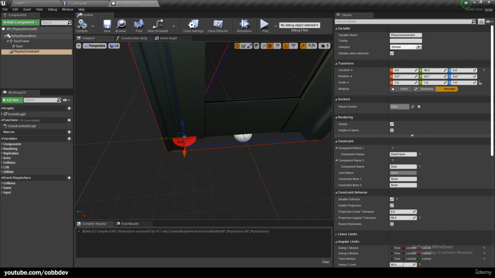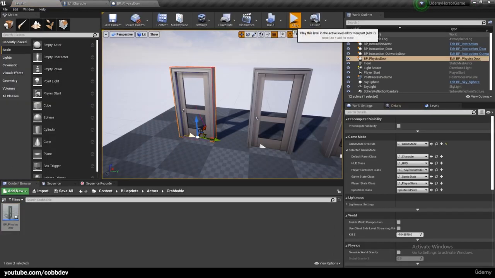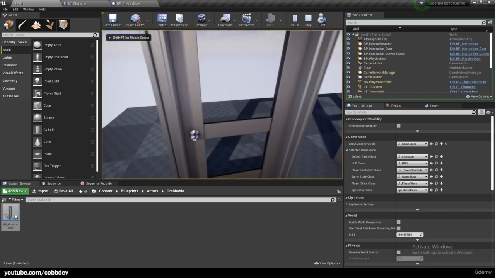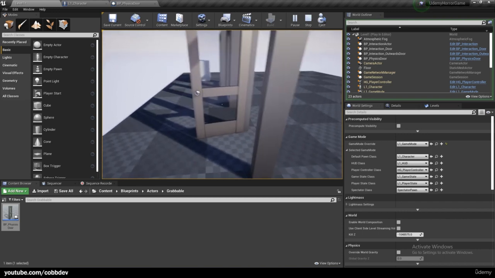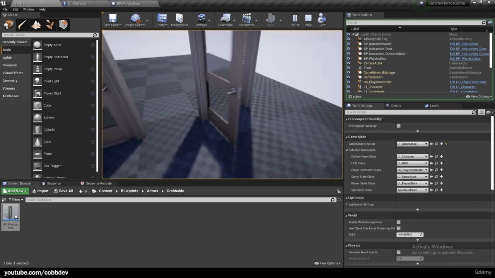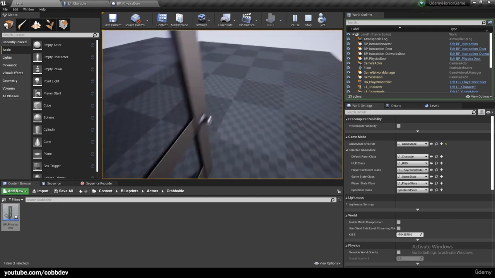We can actually test if this is working now, just by dragging our door into the world and walking into it. So if we walk in, we can see it's opened up physics-based, and it stops at 90 degrees. It doesn't go farther than that. And it's the same on the other way.